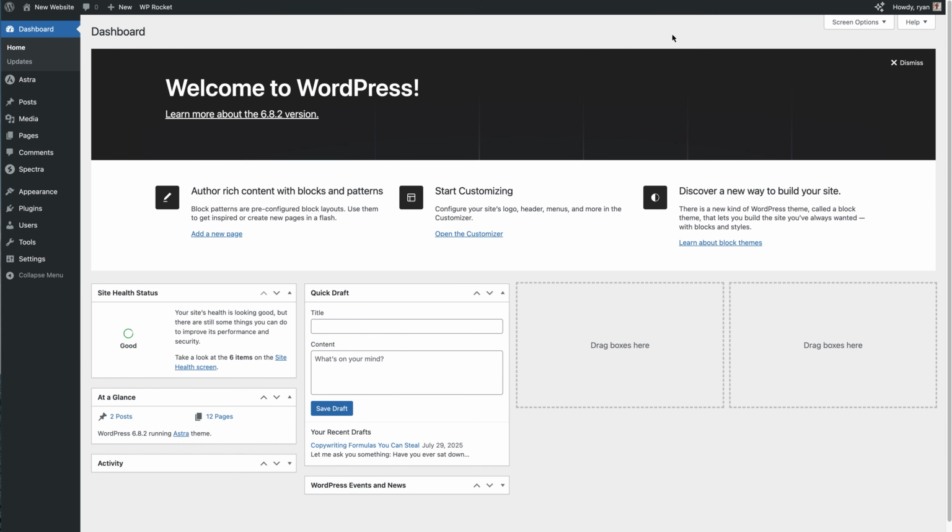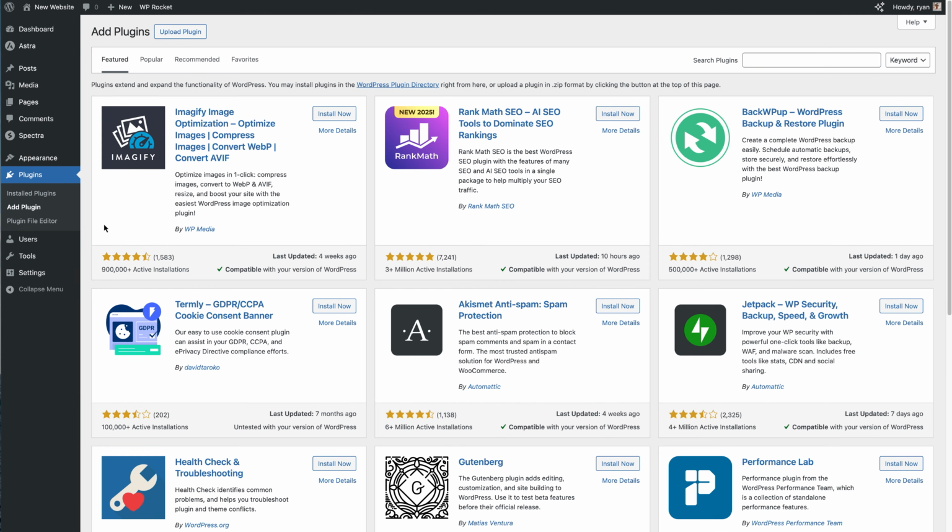Okay, so the first thing you need to do is log in to your WordPress dashboard for your site like this. And to install All-in-One SEO, we're going to head over to plugins over here, hover over that, and then click on add plugin. That's opened up the plugins directory for WordPress.